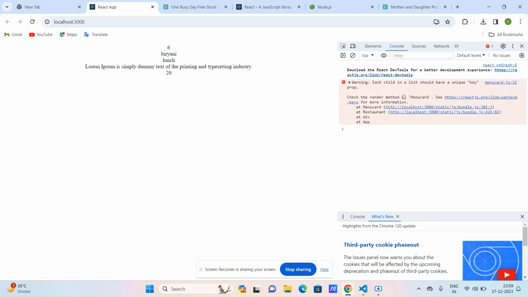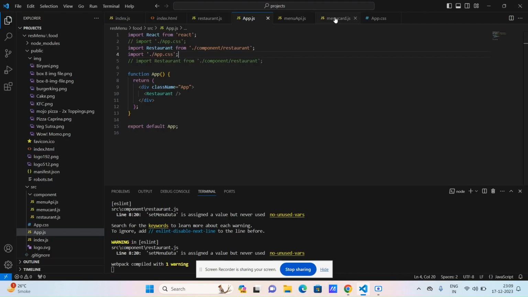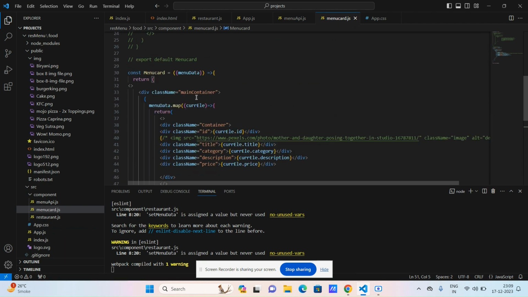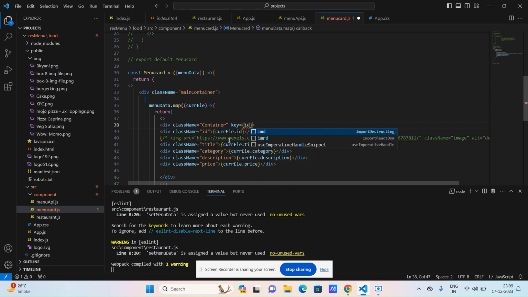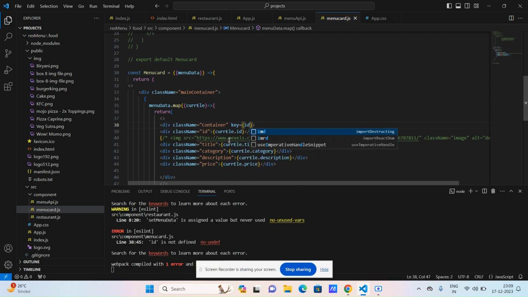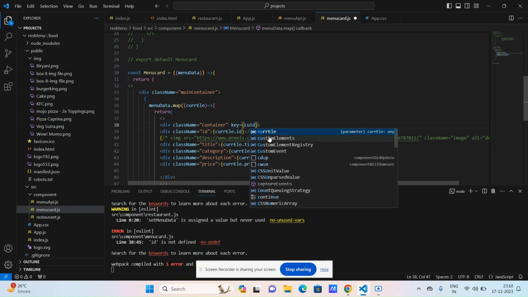Warning: each child in a list should have a unique key prop. Okay. To solve this, here we will pass the key equal to, in brackets, we will pass this key value name. ID is not defined. Why? Current element dot id.